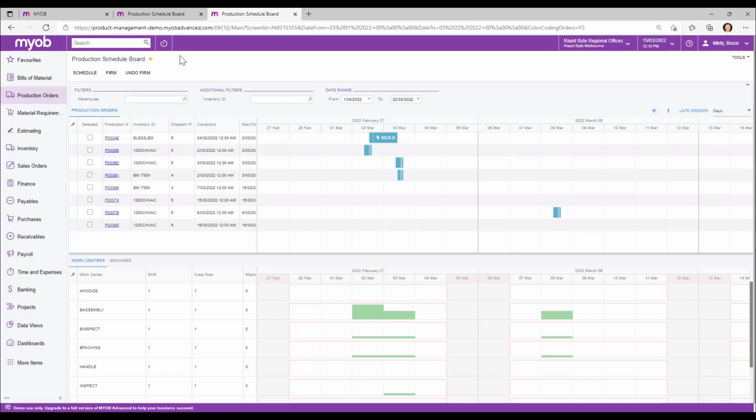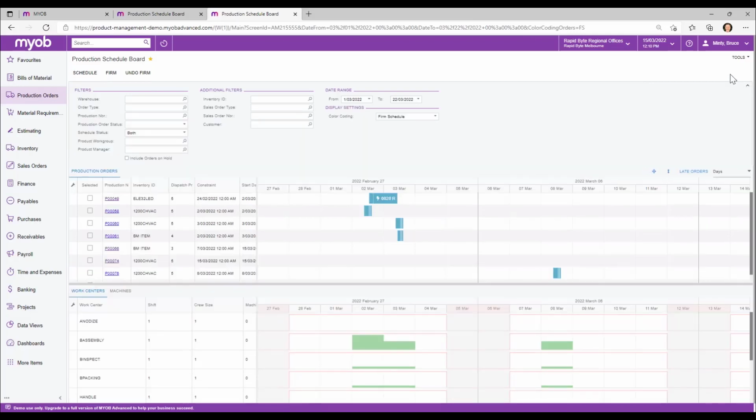Under the screen name here, there's a few action buttons. So you can see schedule, firm, and undo firm. And I'll take you through these shortly when I take you through a quick example of scheduling and firming orders. Underneath these, there's an area where you can filter by multiple criteria. And these filters allow you to filter down to show only relevant records you wish to view within the scheduler. And you do this simply by invoking those filters.